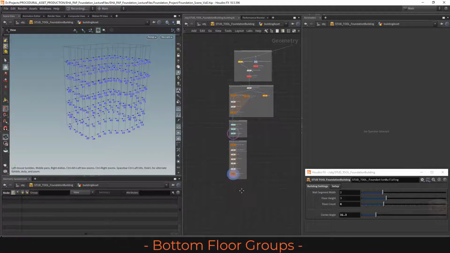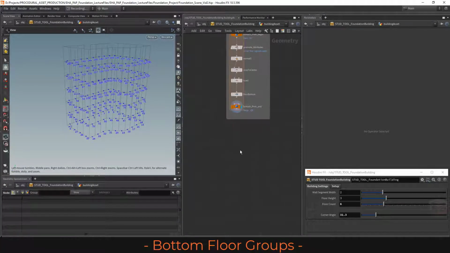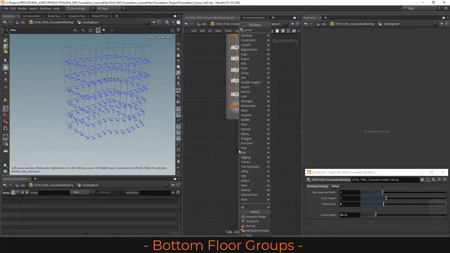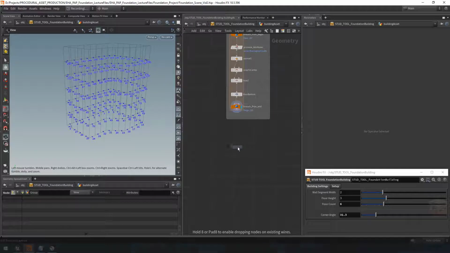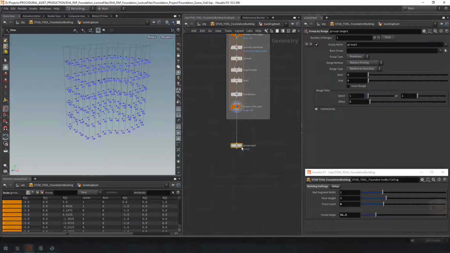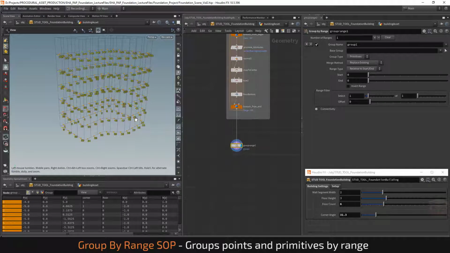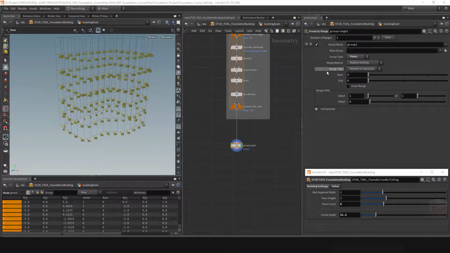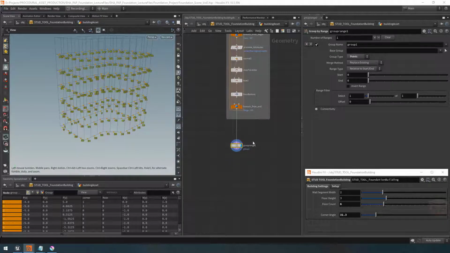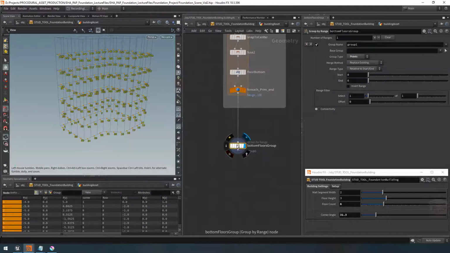So over here in our scene, let's go ahead and start a new section. I'm going to grab a group by range node, and let's drop this one down. And if you recall from the Houdini 101 videos, the group by range node allows us to select a subset of our points or primitives based on a range selection. So in this case, what I want to do over here is switch it to point selection. And I'm going to call this one the bottom floors group. This is a group node, so I'm also going to color it green.